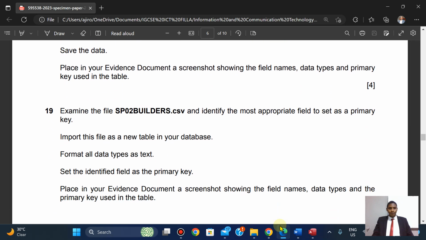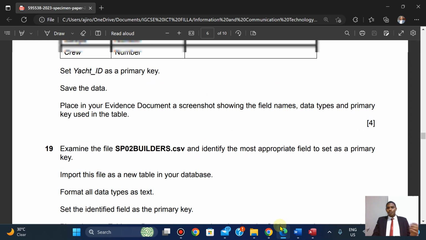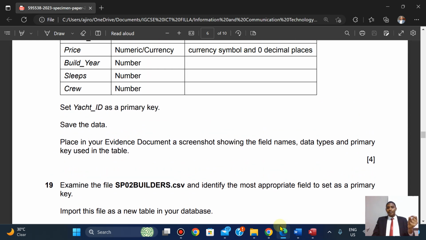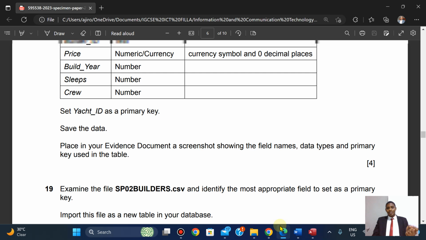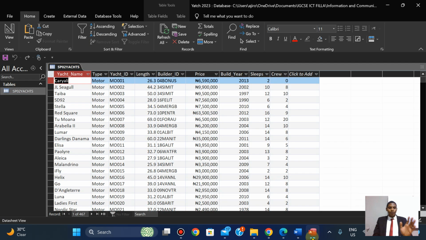Place in your evidence document a screenshot showing the field name, data types, and primary key used in the table. Now, I don't know which evidence number this is going to be. So what I'm going to do is just put it in evidence 4 and hope, okay? Let me just take the evidence and we'll do this.